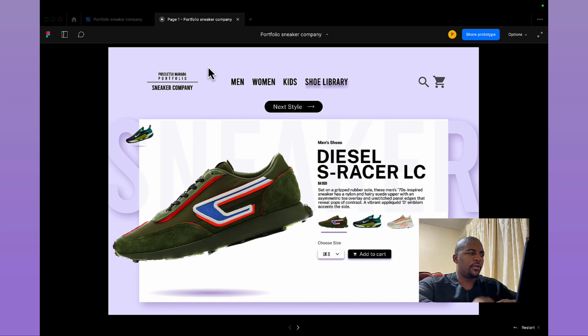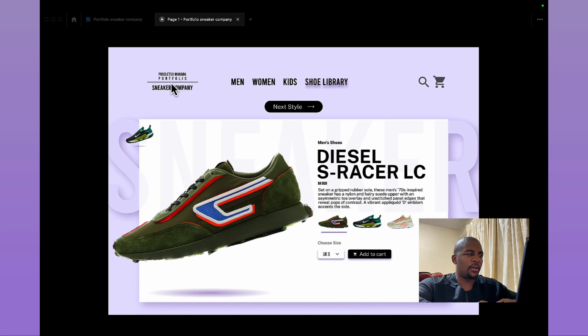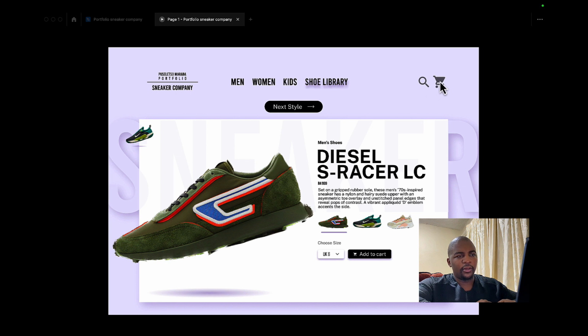Here is the demo. As you can see, puseletsomaraba portfolio sneaker company. Then I added the hover states for men, women, kids, and shoe library. Then this will be the selected option, shoe library. And here is a search icon and also a cart icon.